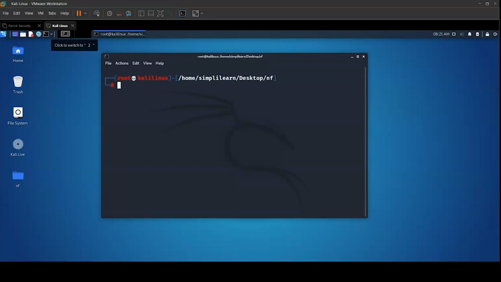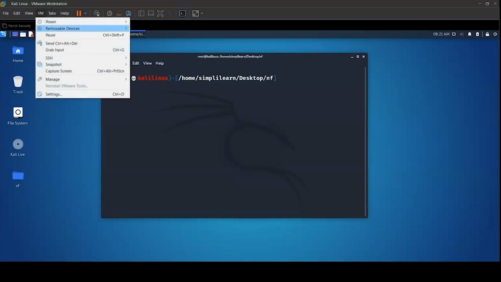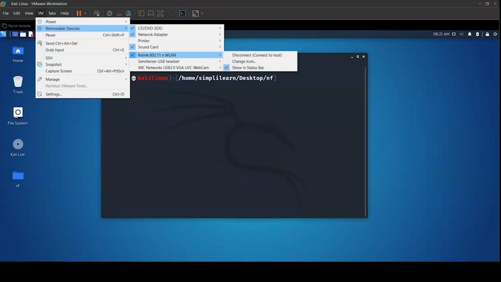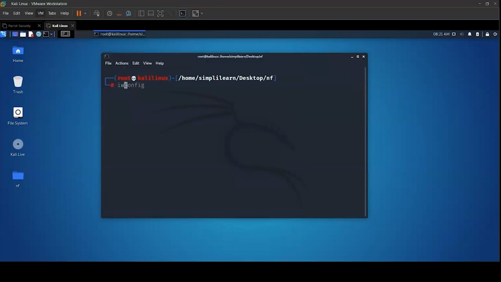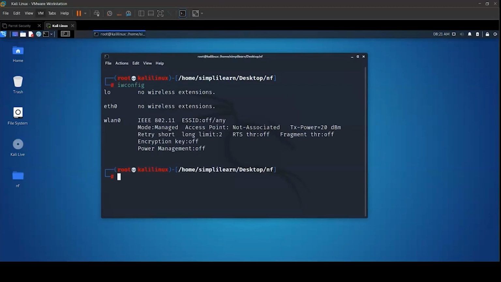Also, to capture data, we need an external Wi-Fi adapter. You can see it over here in the VM tab, removable devices, Realtek 802.11 WLAN. This is an external Wi-Fi adapter which is inserted into my USB port. You can see it over here. If I write iwconfig, this is the one, wlan0. This is absolutely necessary because we need monitor mode. We won't need it for sniffing data on Wireshark right now, but it's going to be necessary later on in this tutorial as well, as we will see. For now, we can just start up Wireshark by writing its name on the command line, and it should start the program.